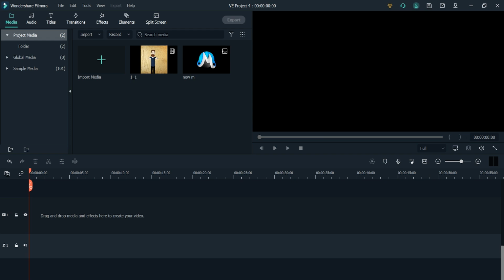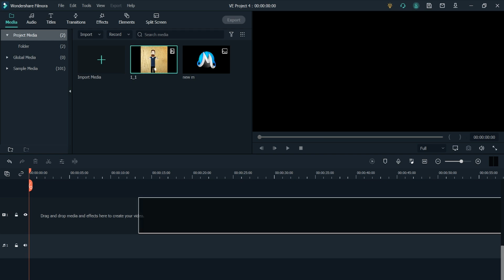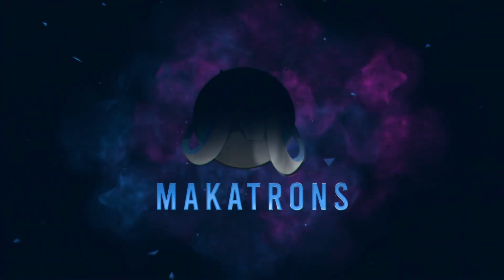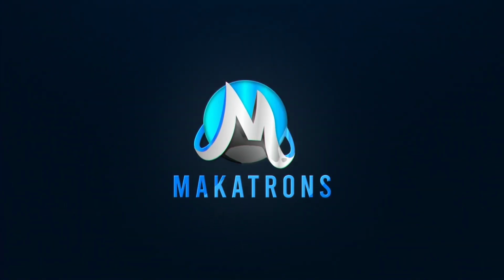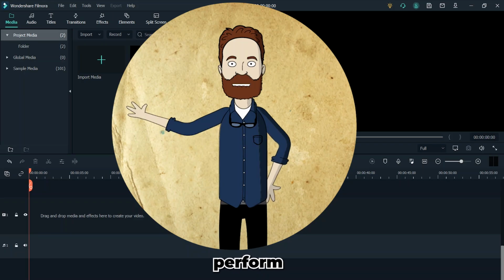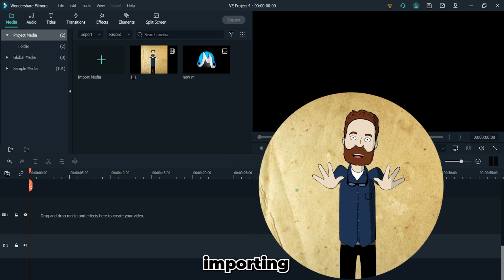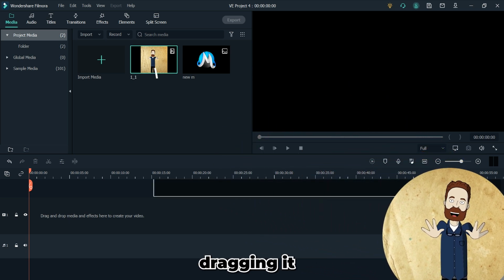Want to master transformations in Wondershare Filmora X, starting with importing your clip and making precise adjustments? To perform transformations in Wondershare Filmora X, start by importing your video or image and dragging it to the timeline.